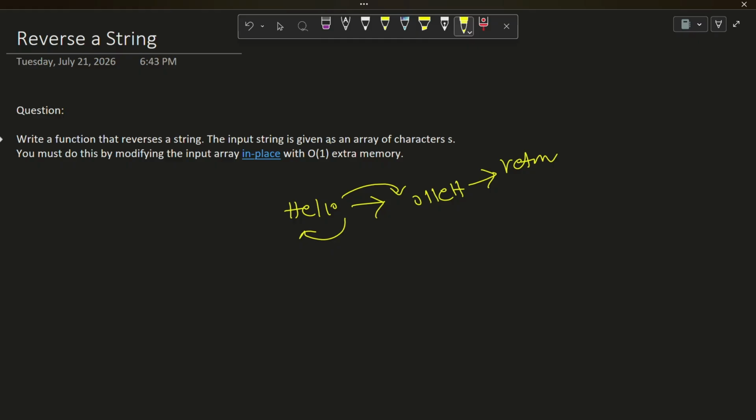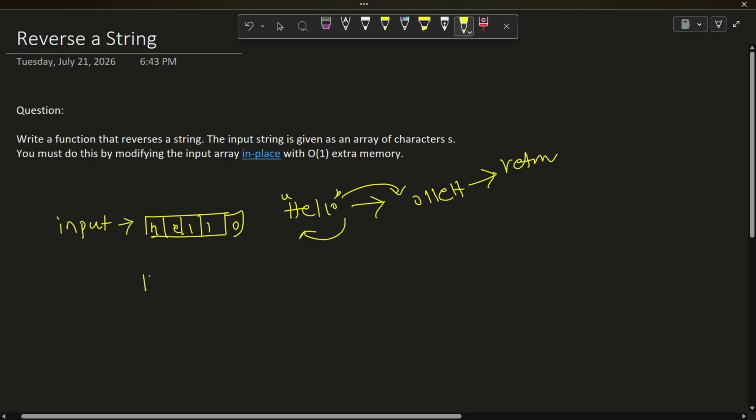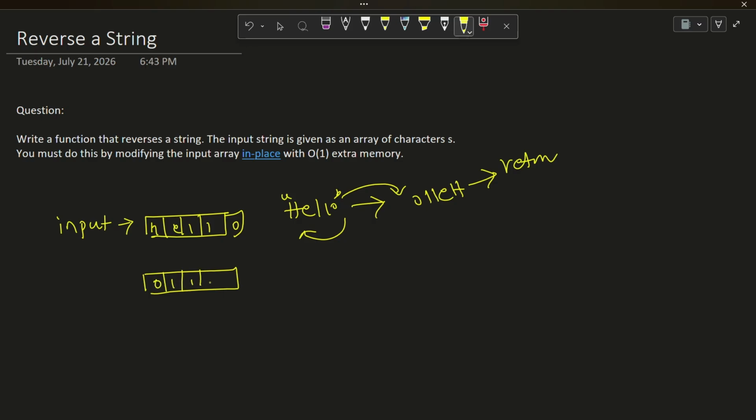The input string is given as an array of characters. So the input will not be a string. It will be a character array. It will not be given like HELLO, so we don't have to convert this into a character array. Next, it is asking that you must modify the input array. So this is the input array, right? We have to modify this same array and return it with that function.